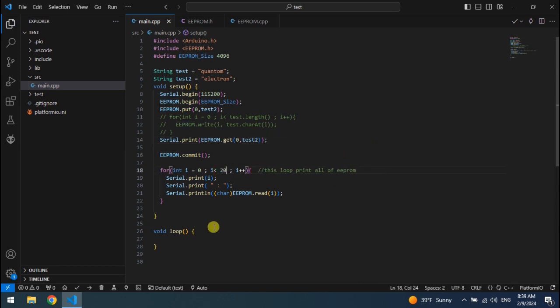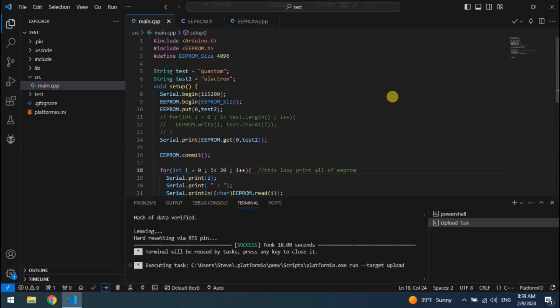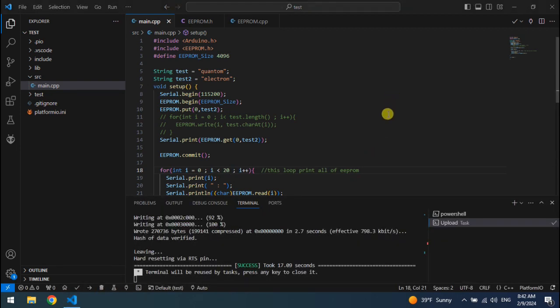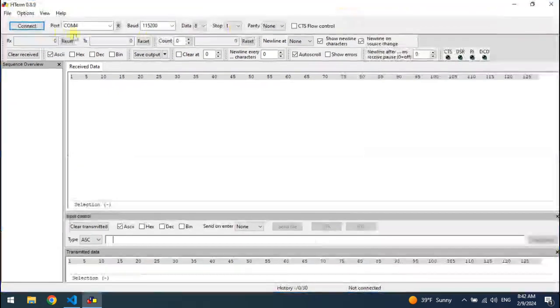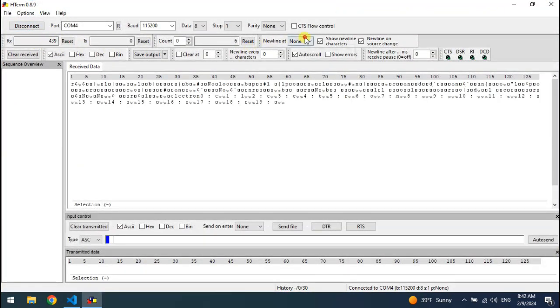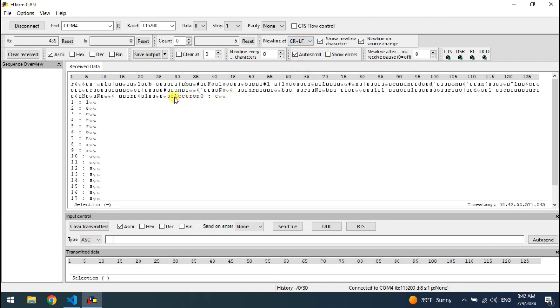Upload code to NodeMCU. After uploading, open your serial monitor software and connect and reset your NodeMCU. Here you can see the electron string as output.